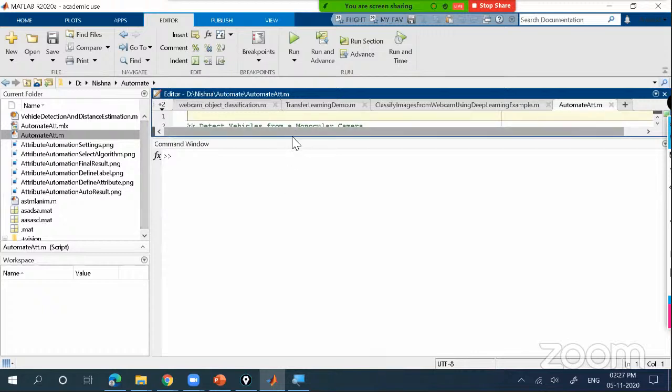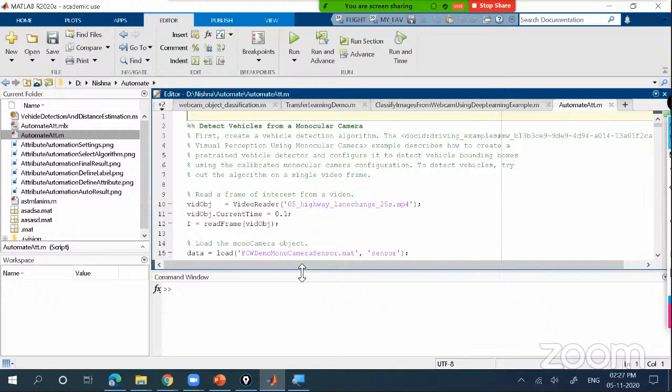The same concept is being used in this particular program here. Instead of using the ground truth labeler, they have used commands. They have read the same video using a video reader function, and then they read the objects in each and every frame which they have read in.